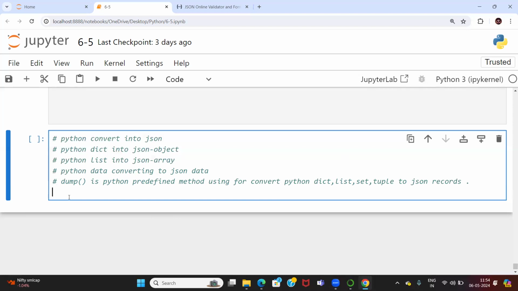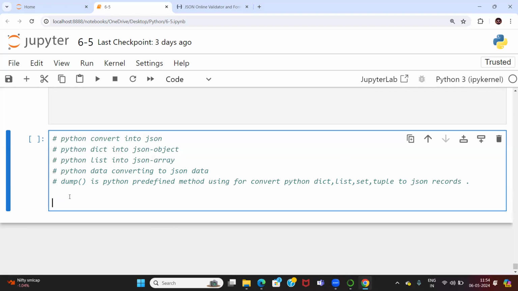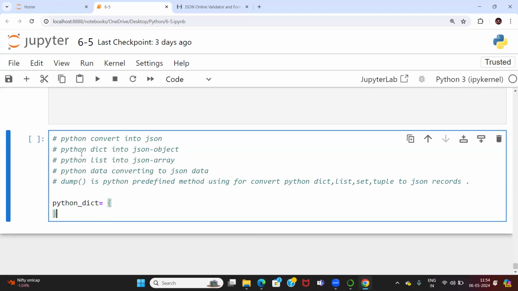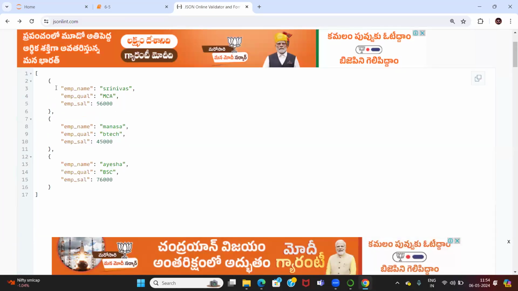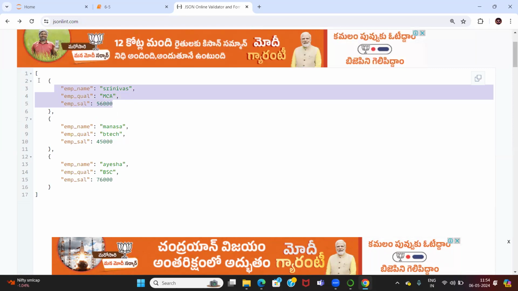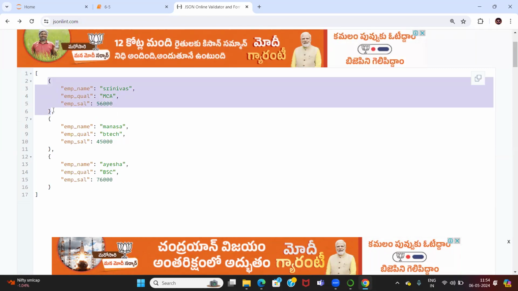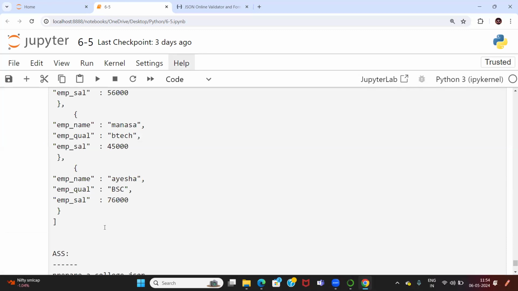So now let's define some Python object. I'm taking a Python dict. For example, I'm defining a Python dict object equal to, let me take this one, employee name. Can I take this one? This is the dict now.